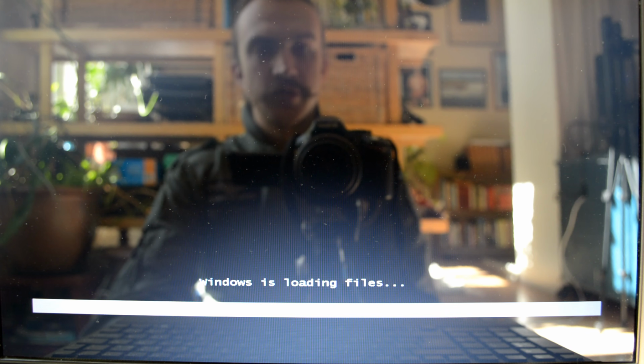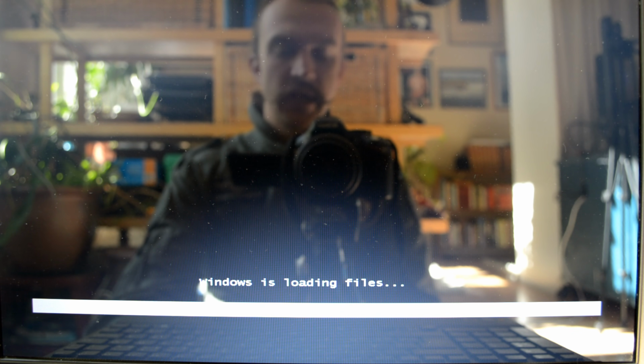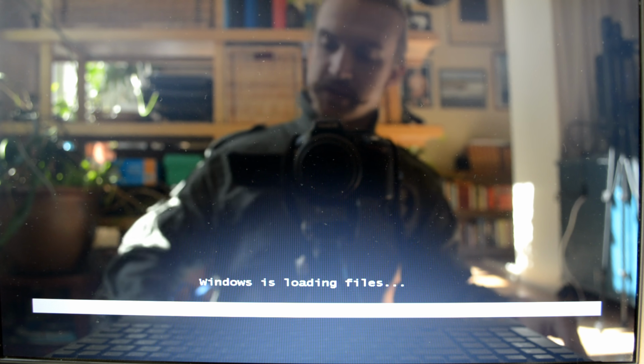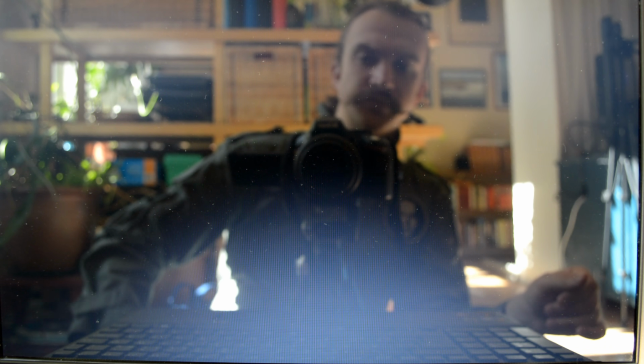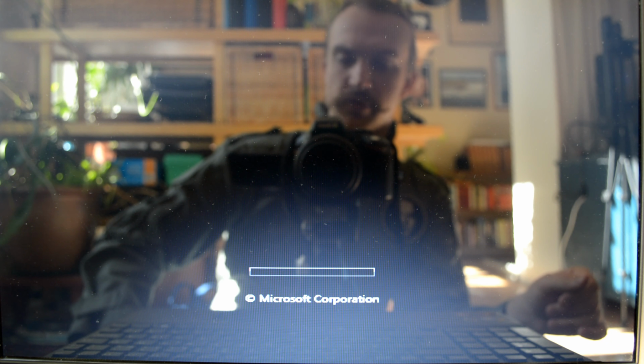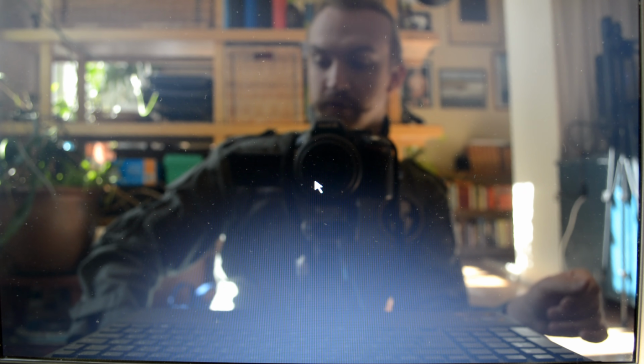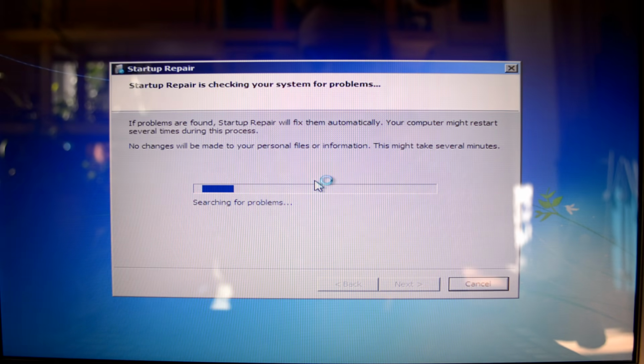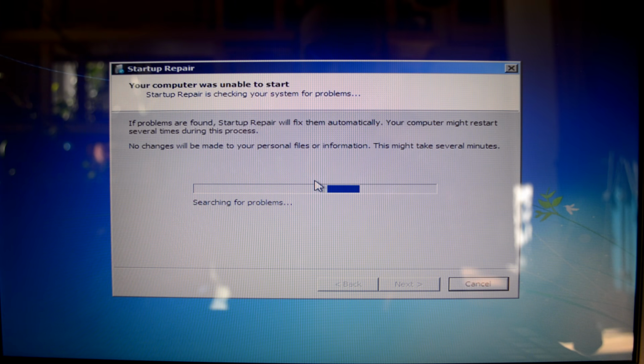Now you also want to make sure you are disconnected from the internet and stuff, and you don't want to restore anything. I'll show you in a moment exactly what you need to click. So that's cool and all. And now we come to this screen. Your computer was unable to start.